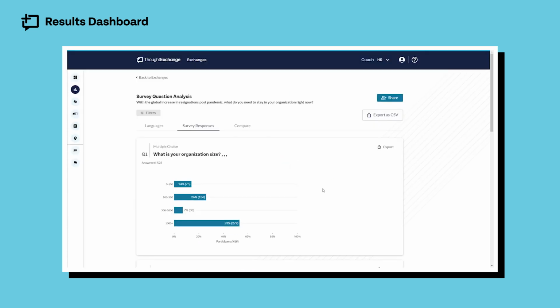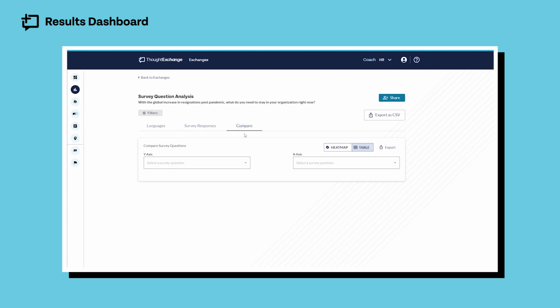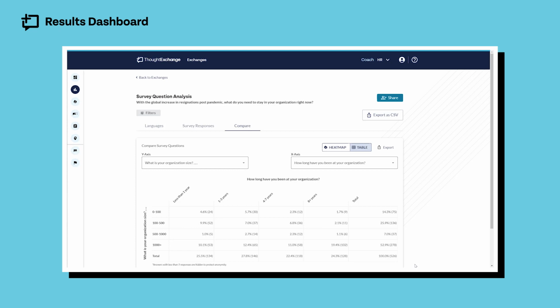At the top of the page, there's also an Export as CSV button that provides a full data download for my engagement. I can also click the Compare tab to open a tool that lets me look at 2 survey questions at once to see the proportion and number of participants that responded in various ways to both questions.